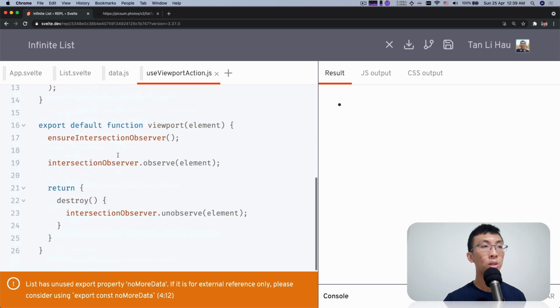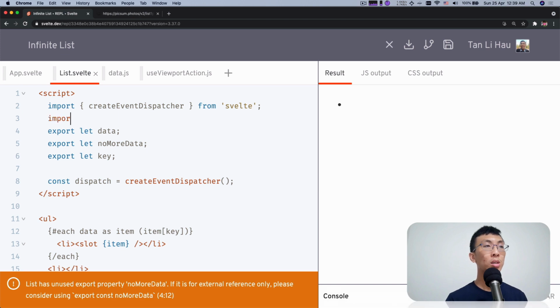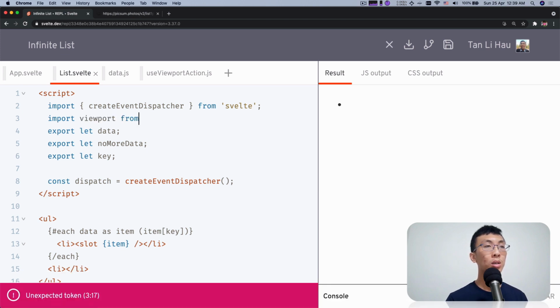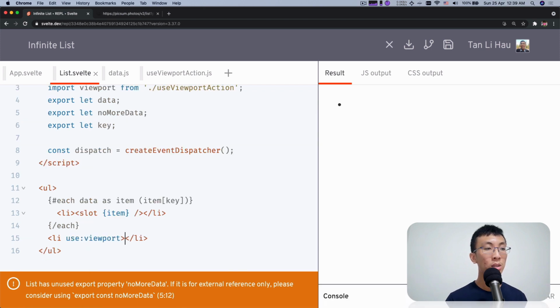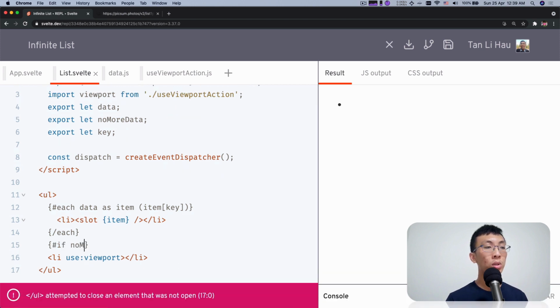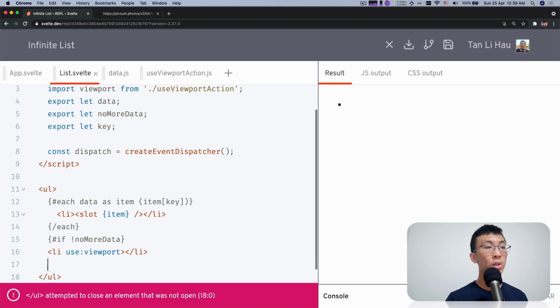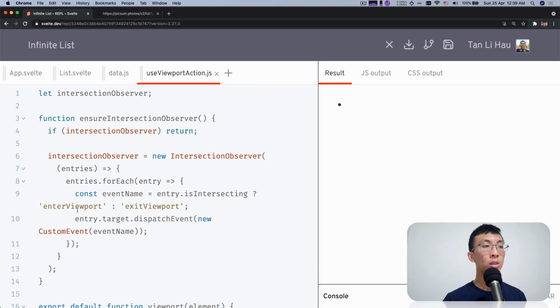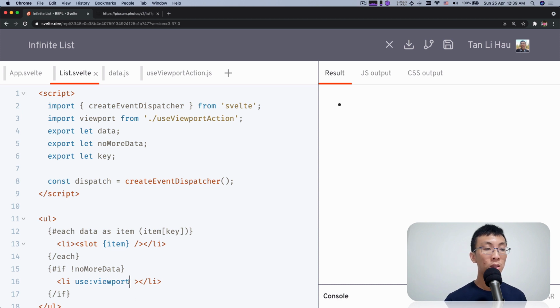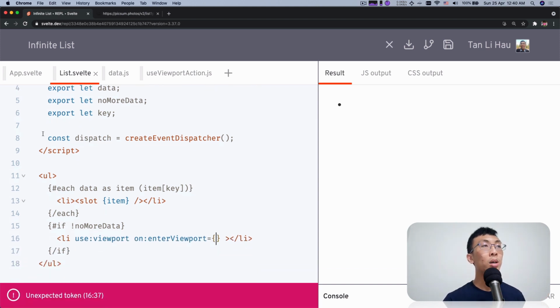Okay, useViewport. I'm gonna import the useViewport action, and I'm going to use viewport for this list element. Okay, so if there is no more data, then probably we would not need to use this again, right? This last list item will have the viewport so that we know when it's entering the screen. So you call the enter viewport event. On enter viewport, what we want to do is call fetch more data, right?